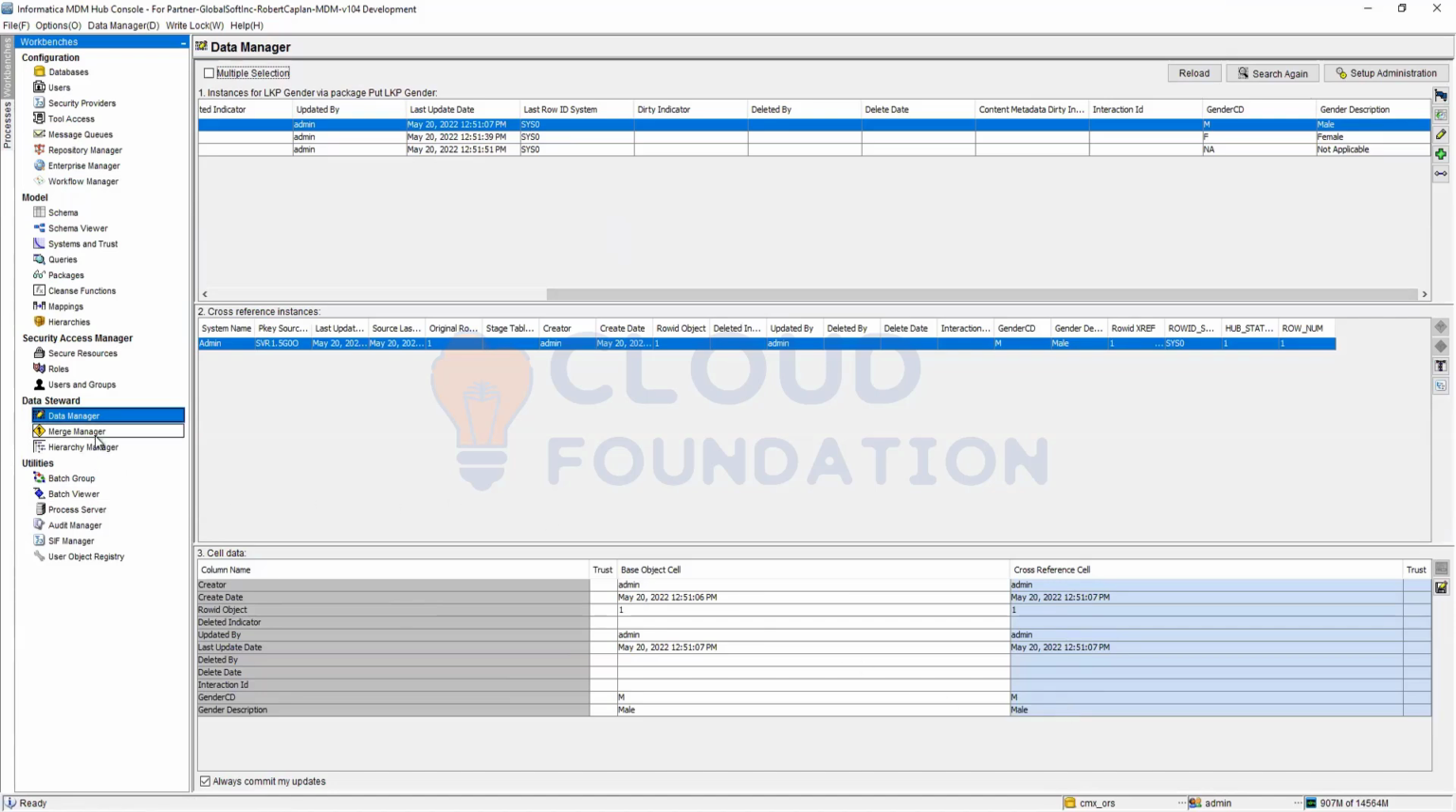Hierarchy manager will manipulate hierarchy. If we have any data over there, we can go ahead and create the data. But for that also, we need queries and packages to be added.